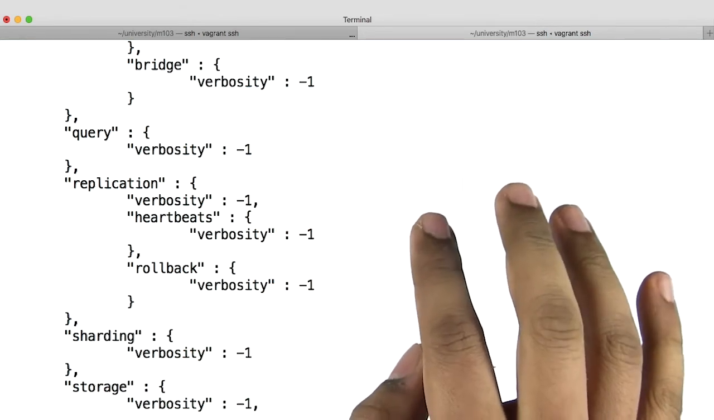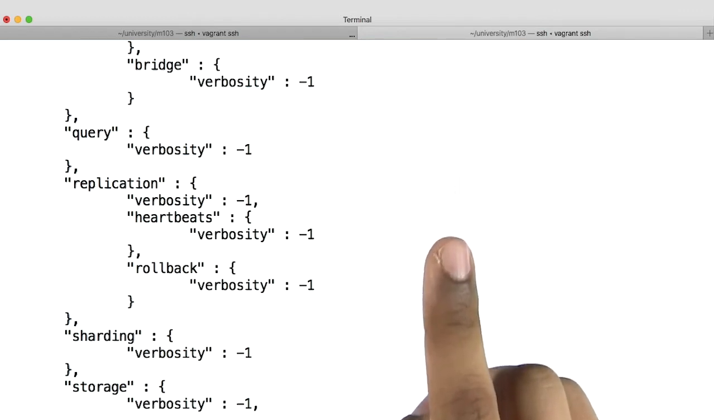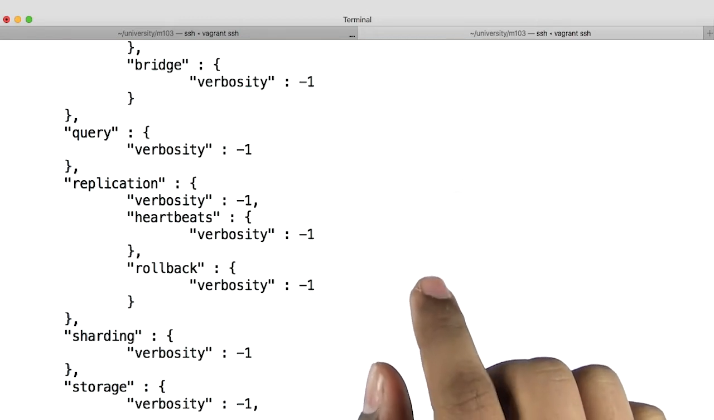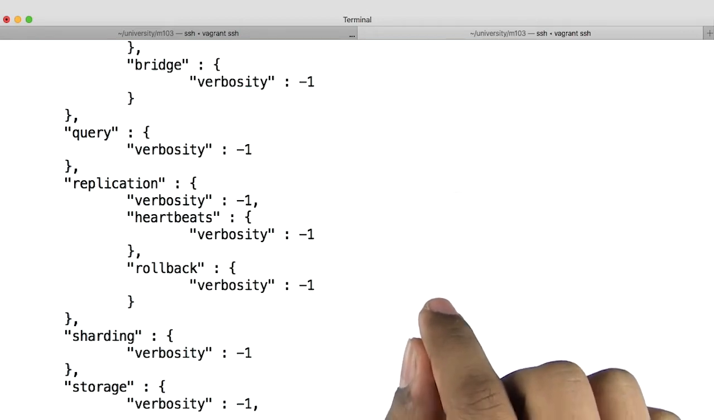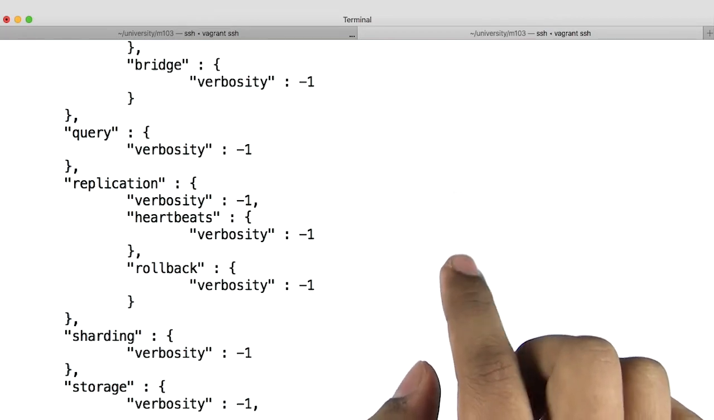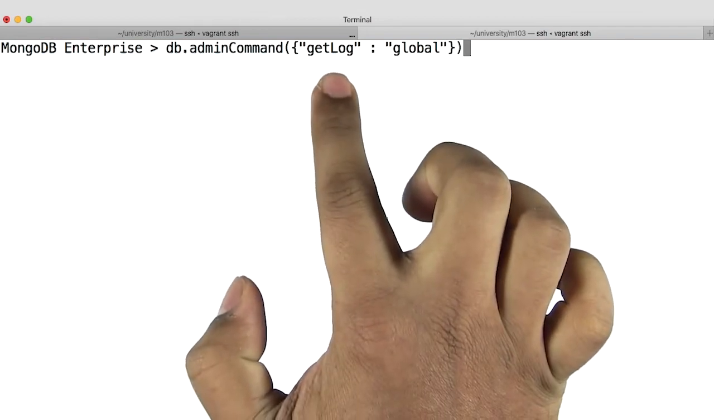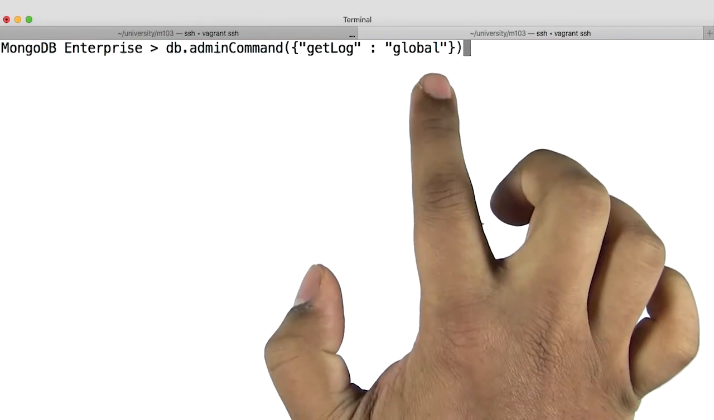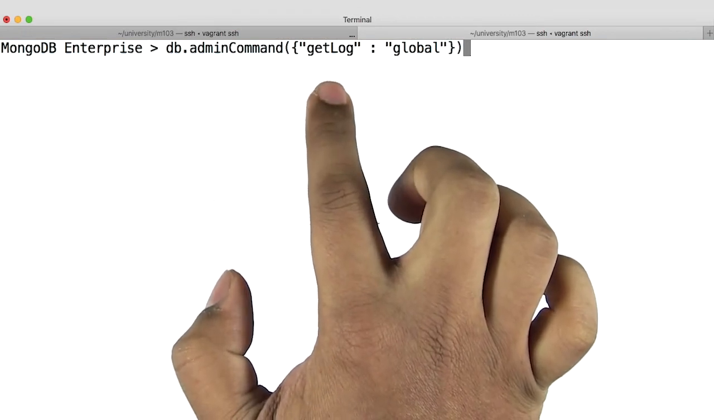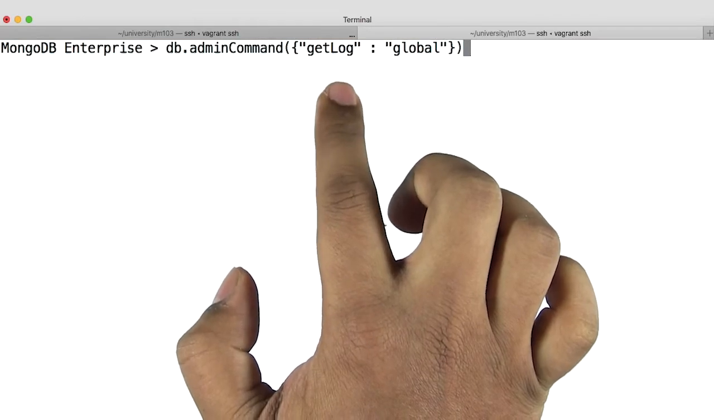Now, how does all this work? There are 2 ways that we can look at the logs. The first is by using the getLog database command here in the Mongo shell. The other is to use a utility like tail -f to follow the end of the log. Let's start with the getLog command. I'm using db.adminCommand because getLog has to be run against the admin database. I'm specifying global to tell getLog to give me all of the log activity. This is going to return the entire log up to the point we ran this command.